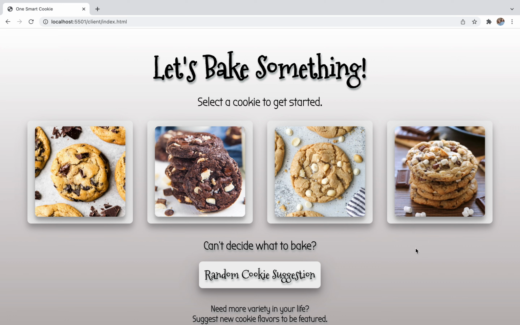If you already know what you're in the mood to bake, just select the photo you want and you'll be redirected. Perhaps you're having a hard time deciding what you're in the mood for. That's no problem. Just use the random recipe generator, and the JavaScript function I wrote using math.random will give you a suggestion at the top of the page. Let's try it out.